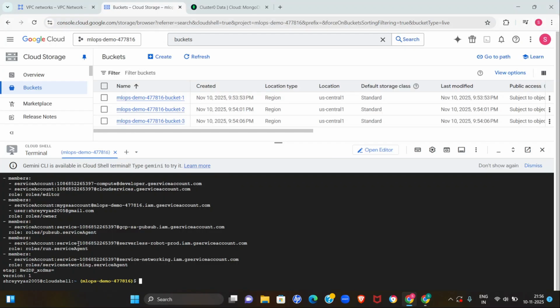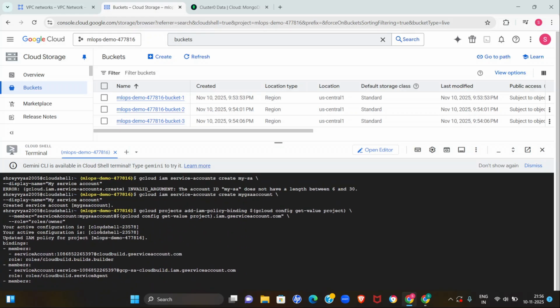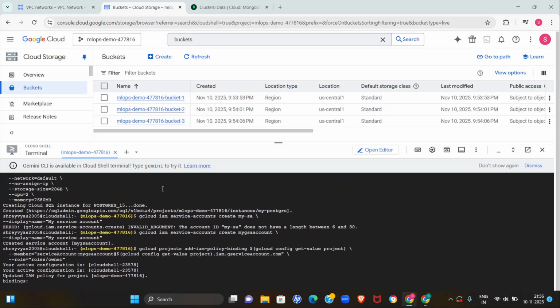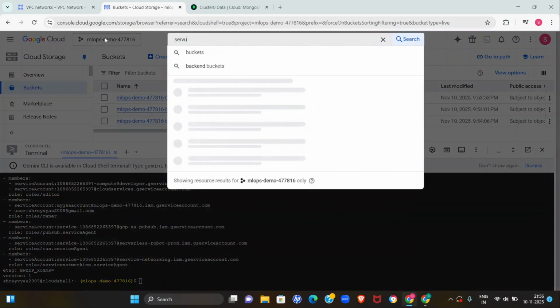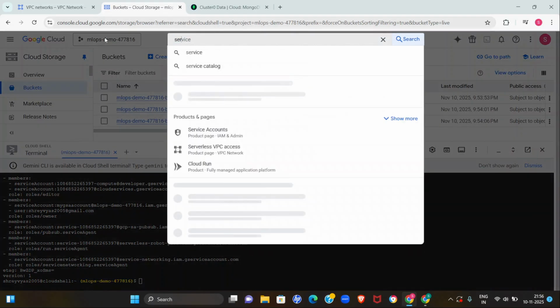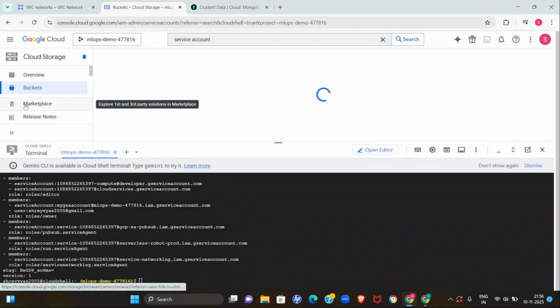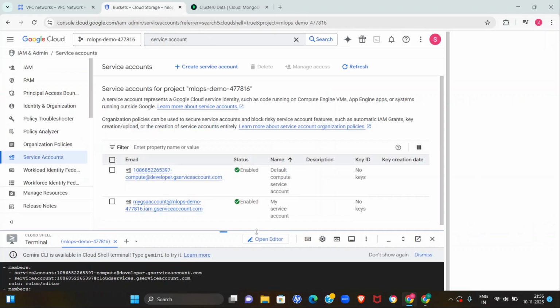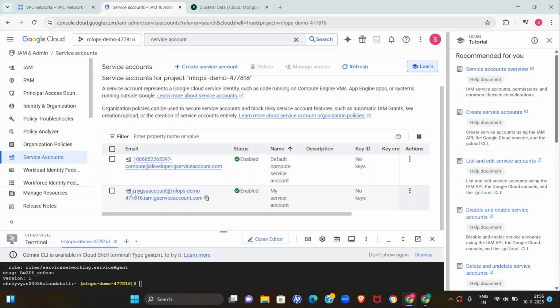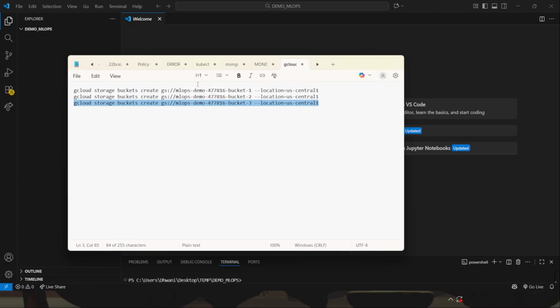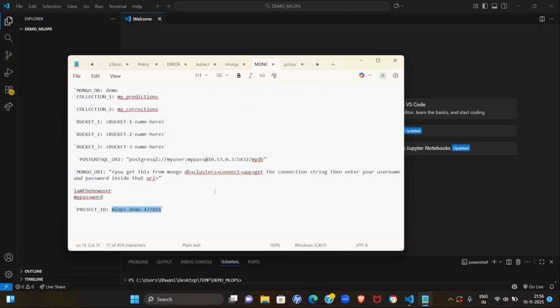I really do want to store my service account name. Where is it? You can just go to service accounts, and that's your service account email ID. This is the thing that's just been created: my GSA account at MLOps demo, that's your project ID, .iam.gserviceaccount.com. I'm going to copy that and keep it in here.